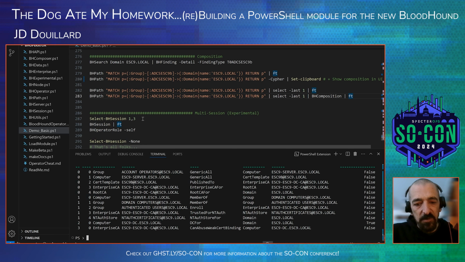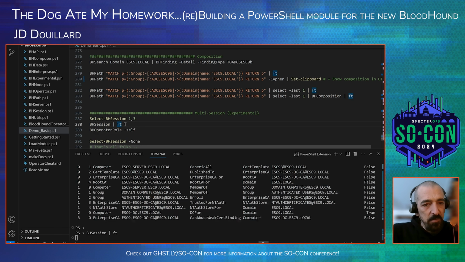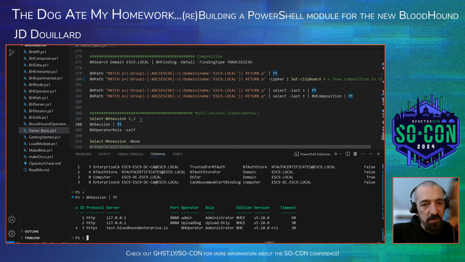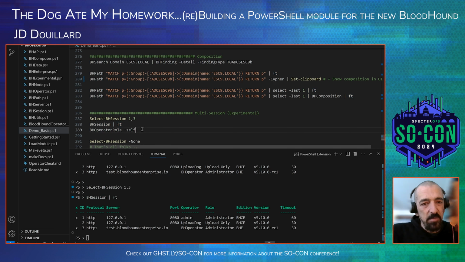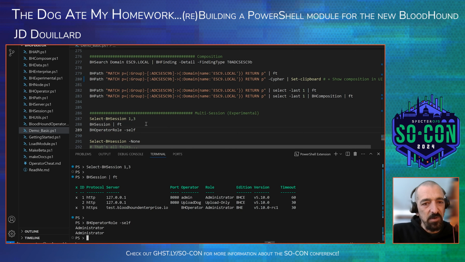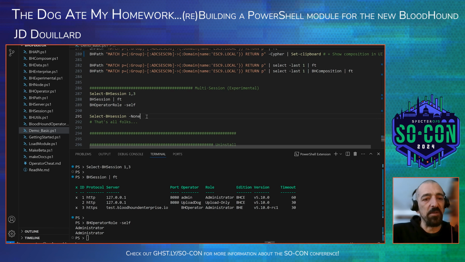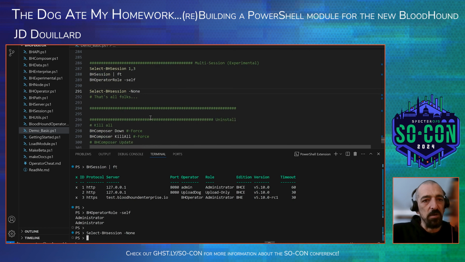Let me check this. Perfect. 1 and 3. So let me show you quickly. That's experimental, but I think it's quite cool. You can select multiple sessions. So now I have 2 selected. If I ask who am I, I'm administrator on those sessions, and yeah, you could run other commands. Some commands will tell you you're not allowed to run them in multi-session mode. That's all the ones that modify nodes. But the regular get, normally you can get across multiple sessions. I could select none, and that would be the end of the demo.